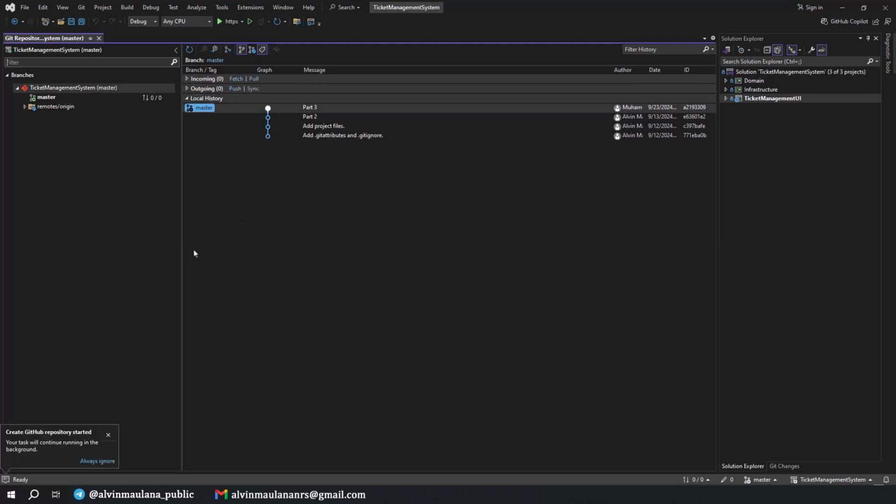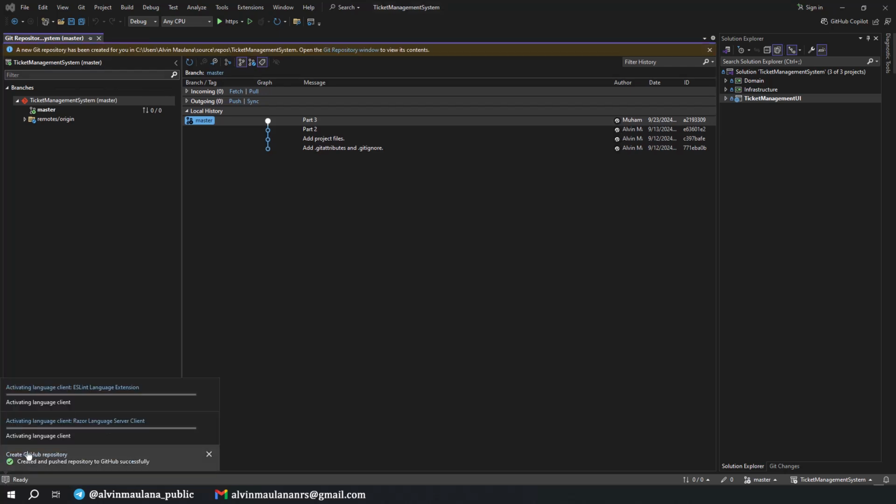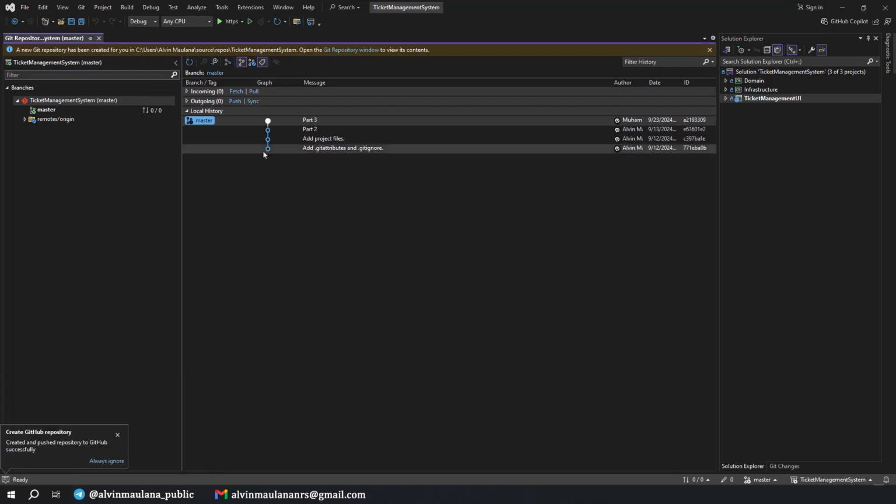Okay, wait a moment, and then let me see here. Okay, it's still okay. Nice. Now it's published to our GitHub, so our code should be safe for now. For example, if our hard disk suddenly explodes or something like that, we still keep our code in online GitHub.